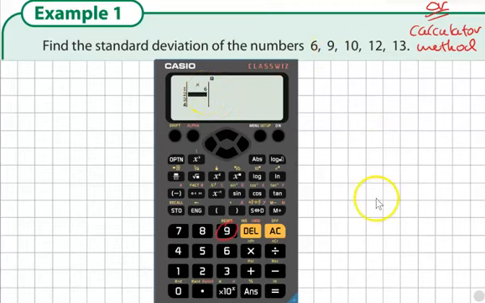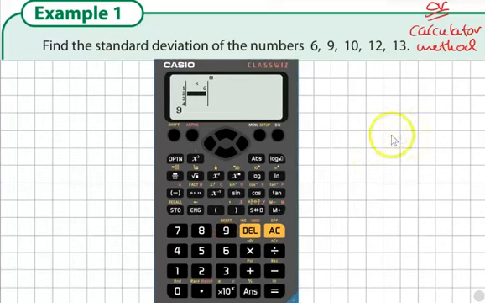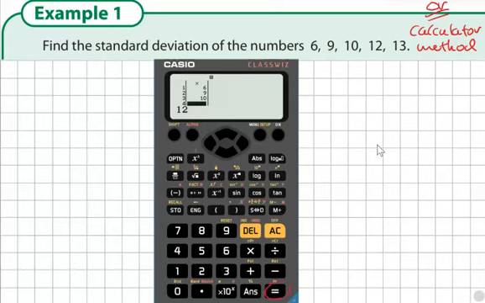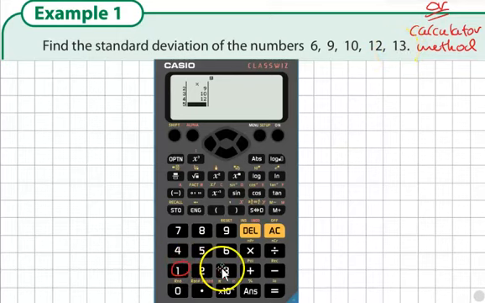Next we have 9. You press 9. It'll show up there in the bottom left. Press equals, it'll go into your table as your second value. So then we have 10. So press 1 and 0, and it shows up in the bottom left. Press equals, and it goes into your table. Then we have 12. So press 1 and 2. Shows up in the bottom left corner. Press equals, and it goes into the table. And our final data value is 13. Press 1 and 3. Shows up in the bottom left corner. Press equals, and that's all of them.